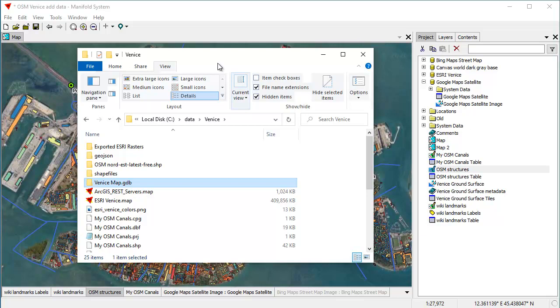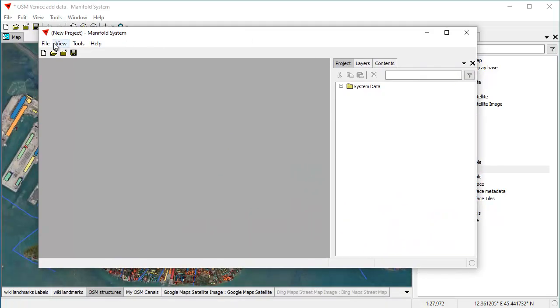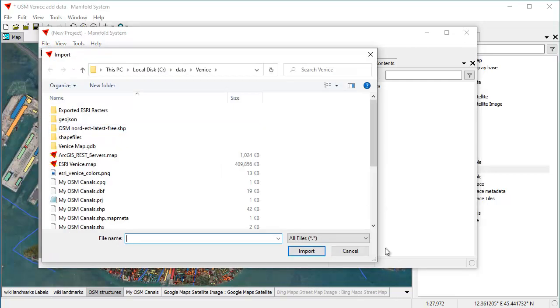Great. If we want, we can launch another Manifold project and see what that GDB looks like. And let's click that open right here. And here's another Manifold session. I can choose File, Import, or I could link to it. Well, let's link to it. Why not?